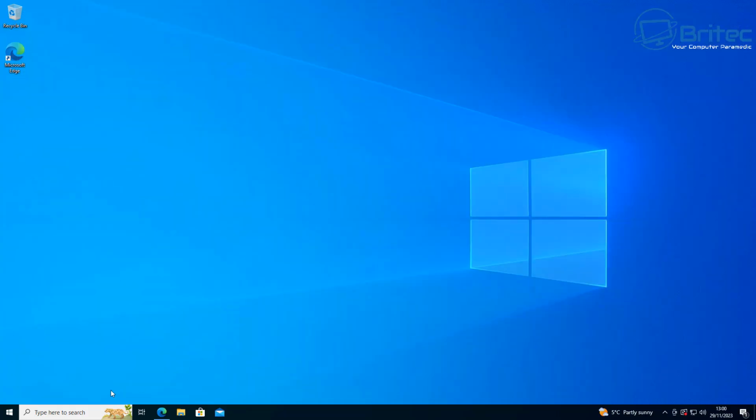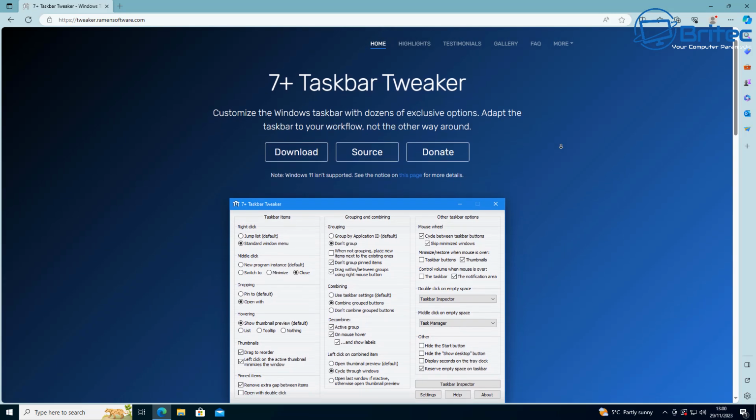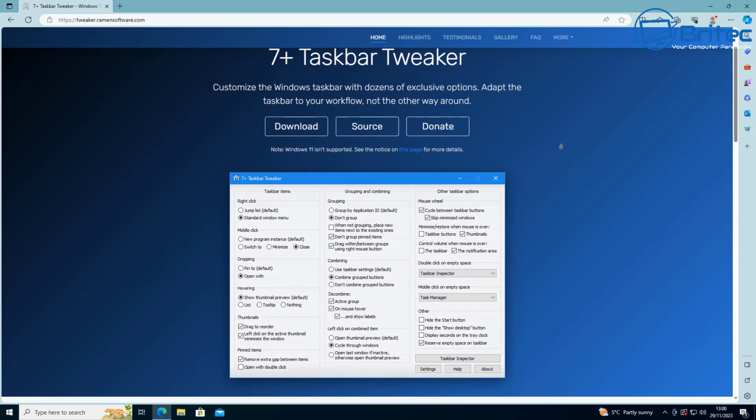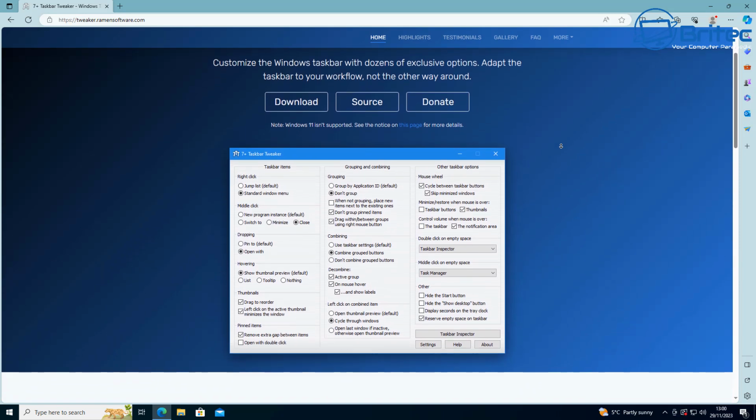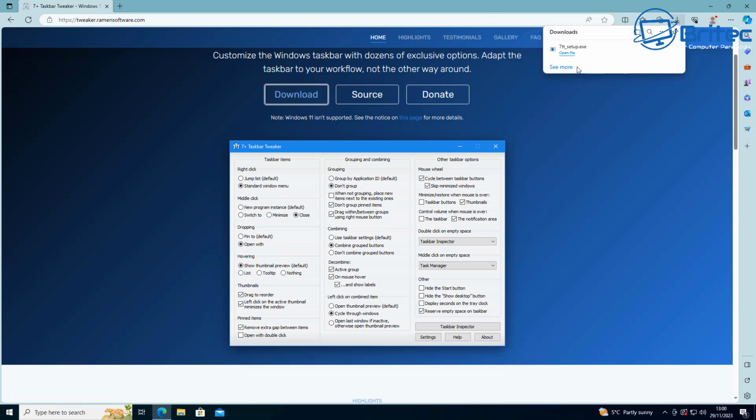The tool is called 7 Plus Taskbar Tweaker, and you can download it from this website here. I'll try and leave a link in the video description for you. And as you can see, it's packed with features that's going to allow you to add additional customization to your taskbar. And this should help speed up a lot of workflow on your computer.